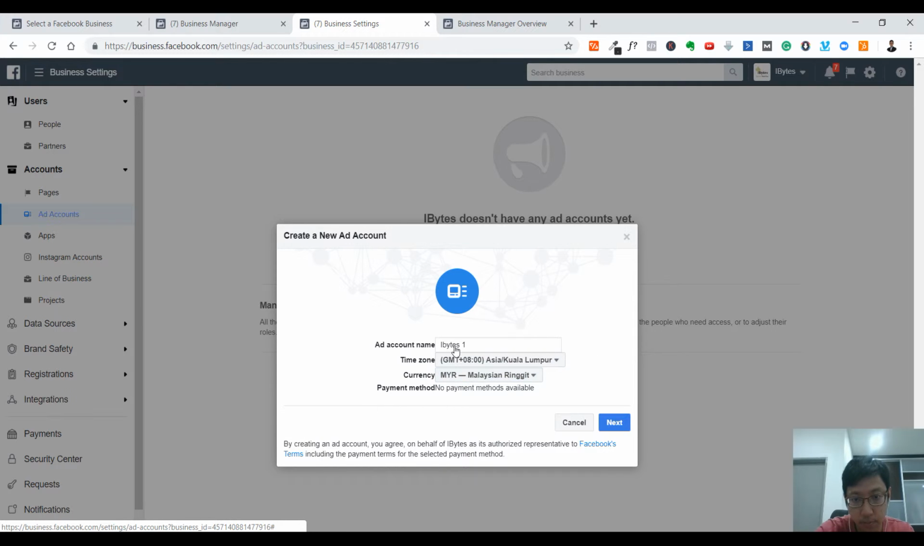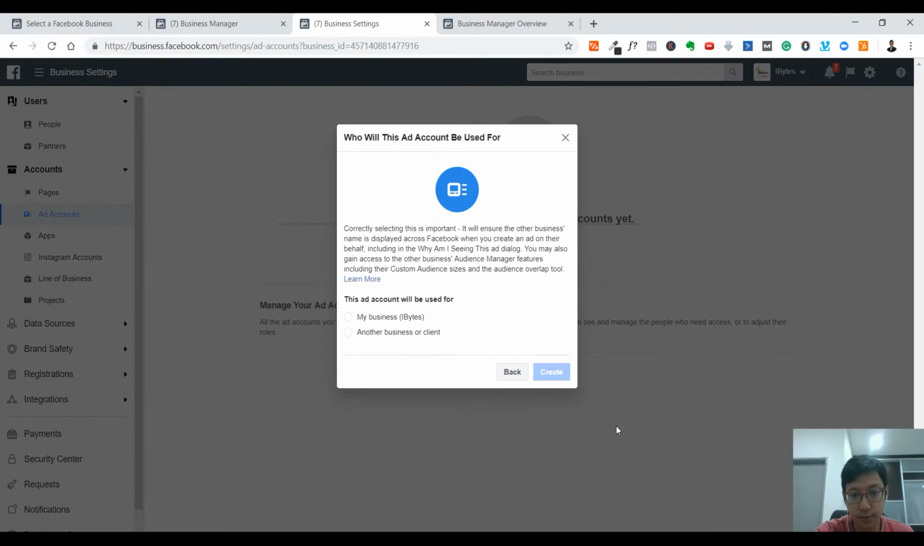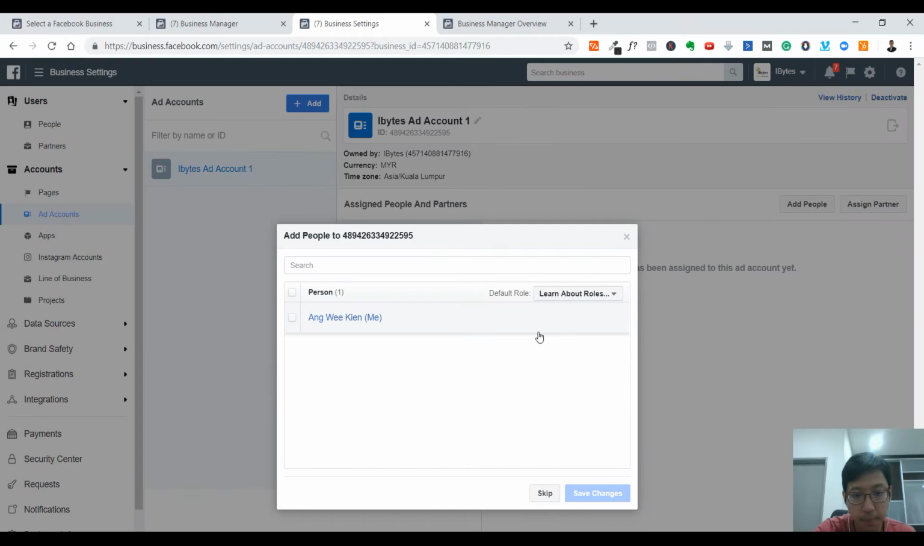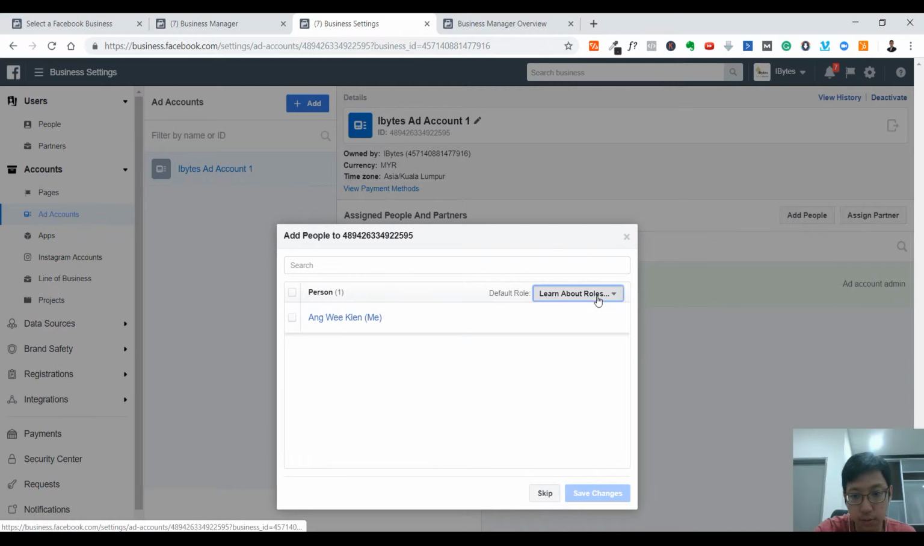Malaysian ringgit. All these names you can change later on, but just make it a name that you can easily remember so that you don't get confused. Next. So this one will be my business. Great. Then you put myself as the role.